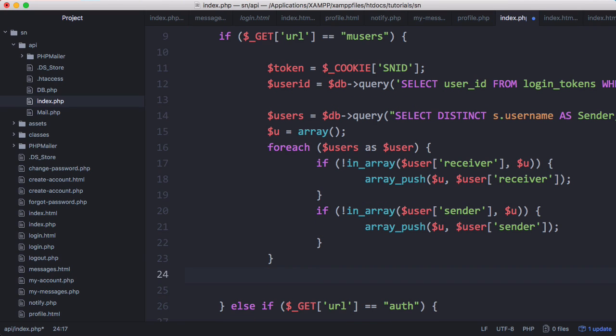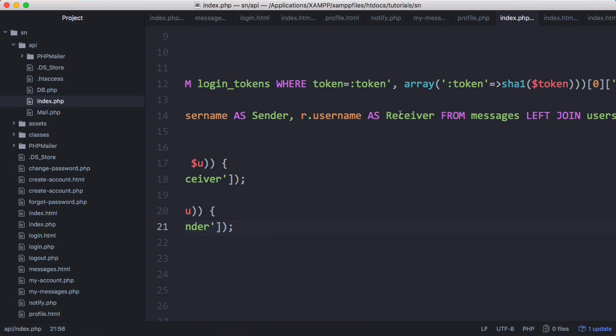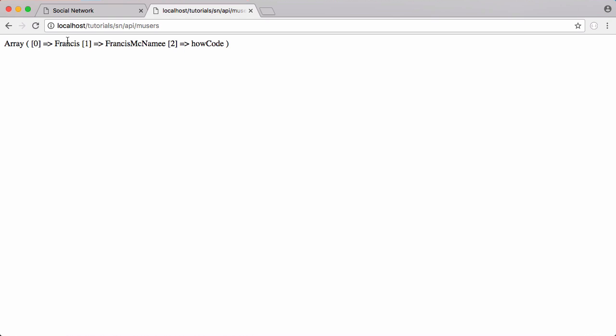And then at the end of that, we're just going to print_r the new array we've just created, and we'll make sure that we have a capital S and a capital R for receiver and sender, because those are going to be the values that we get in the array, because you can see up here receiver and sender have a capital letter. So here's our finished array. It has Francis, Francis McNamee and howCode.